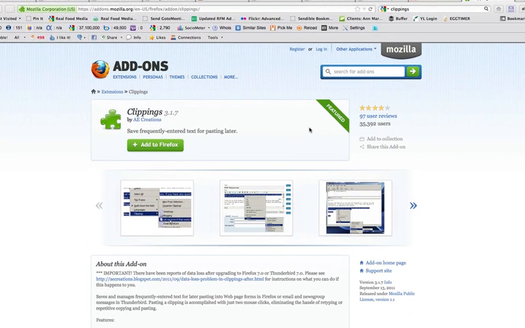In this video, I'm going to show you how to use Clippings, which is an add-on for Firefox. I'll show you the two different ways I use it. You can use it anywhere in Firefox. It's not just for Gmail, okay? But there is one way that I use it in Gmail as well. But really you can use this if you're writing blog posts or doing anything in your browser.